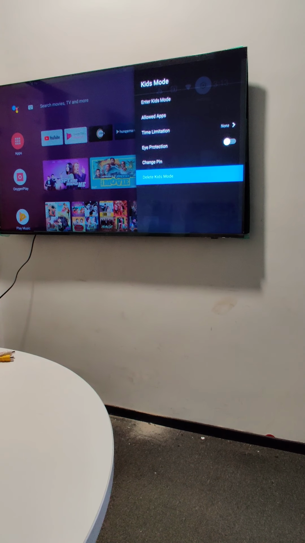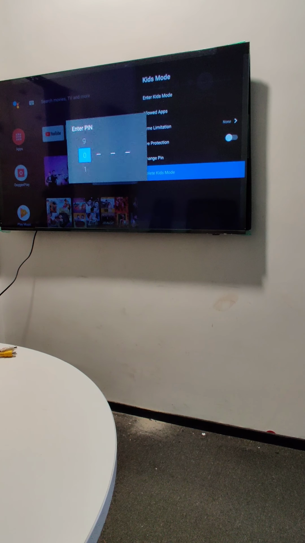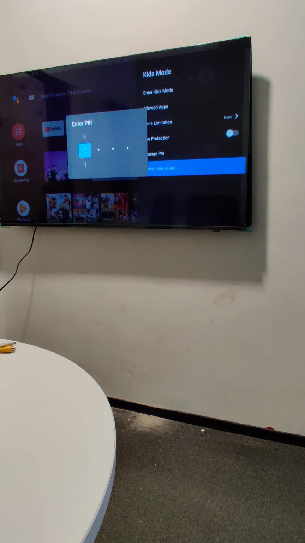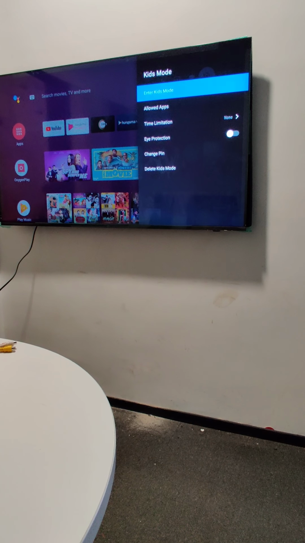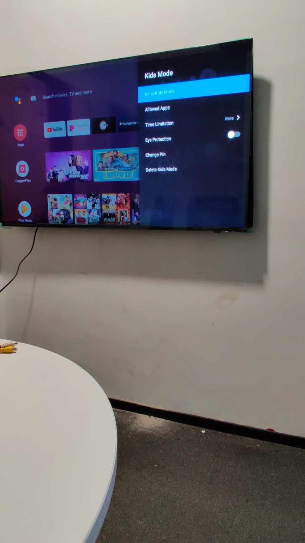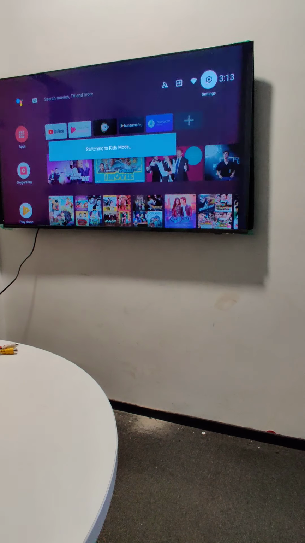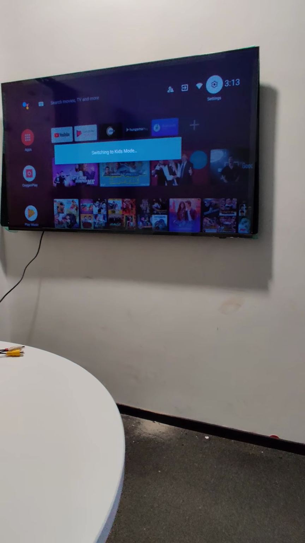There is also an option called delete kids mode. You can select that, and if you want to delete, you need to enter your PIN code again to delete it. Okay, so let's see. This is the option to enter into the kids mode. You can select it, and see, it is asking about switching to kids mode.